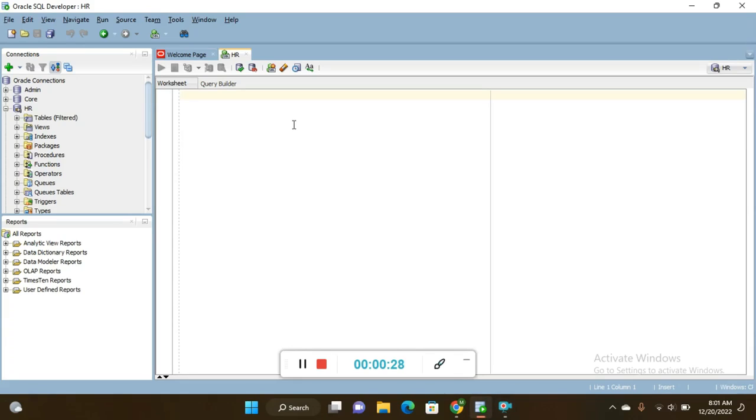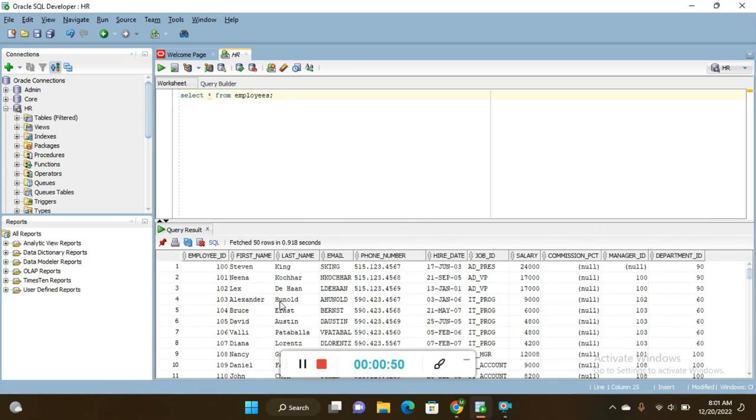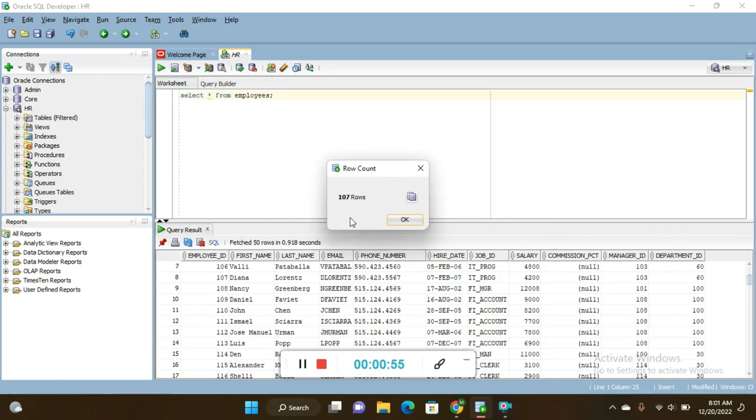I just opened this Oracle SQL Developer and I will show you my table. So select star from employees. This is the table I am having here. It will fetch the rows or records. You can see so many records are there, and if you right click and select count rows, 107 rows are present here. So from this table I want to fetch the first three records.